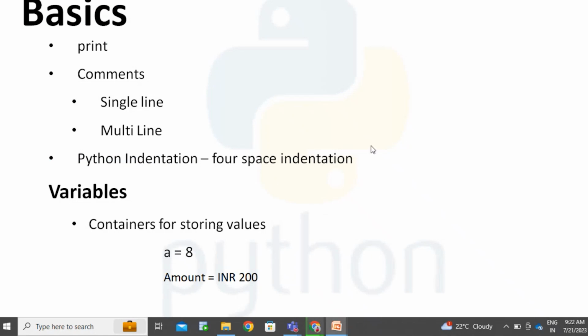So variables are nothing but containers, okay? Containers for storing values. If we need to assign any value and place it in our code so that we can use it later on, we can make use of variables. So if you see the code example here, a is equal to 8. This is straightforward. What you are doing here is defining a variable a and assigning the value of 8 to that.